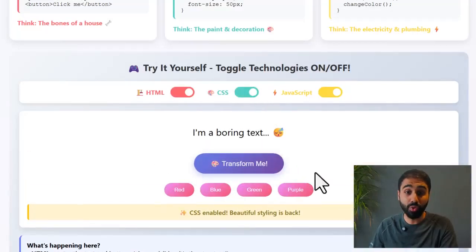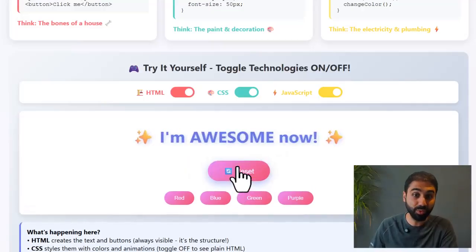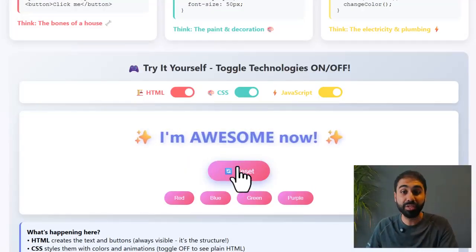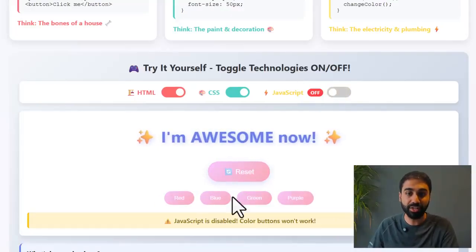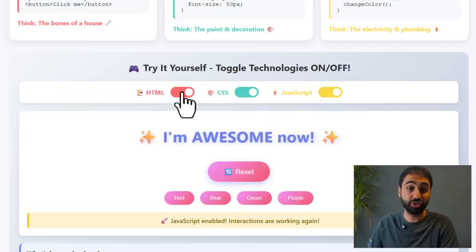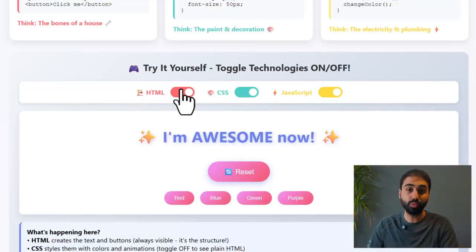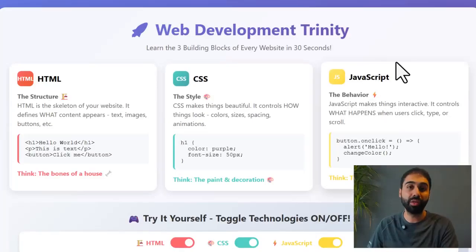And now, if we go here and start clicking on any of these buttons, transform me, you will see we have an action. We have an interaction with the page. So this is where JavaScript comes in. If we turn it off, now we can't click on anything. So JavaScript is disabled. We can't interact with the page. So we have HTML, the page content, we have CSS, the styling, and we have JavaScript for the behavior or interaction with the web page.